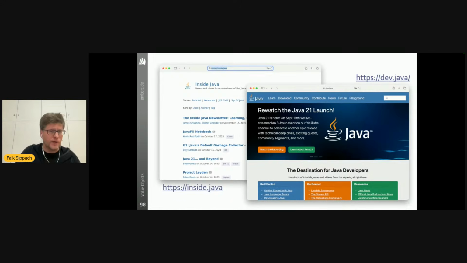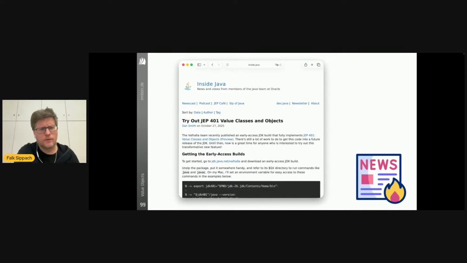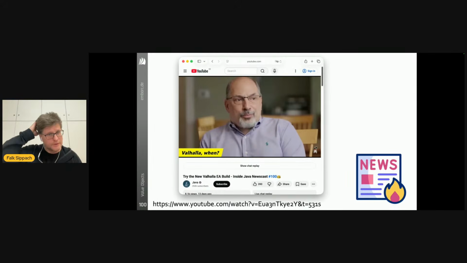And in October last year, there was a new article about Project Valhalla on insight.java. Actually, I forgot to put the link on the slide, but when you go to insight.java and go a bit backwards, you will see it. They just announced a new early access build, so you don't have to build it on your own. It's from October, so it's quite current. There are some more examples on that blog post, so have a look. There's also a YouTube video from Nicolai Parlog, who interviewed Brian Goetz, so have a look there.